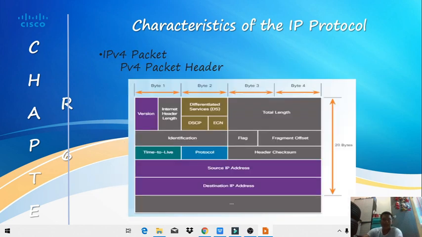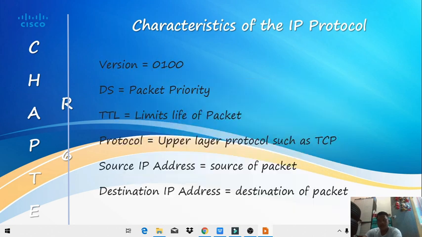So after the characteristics of the IP protocol, this is the IPv4 packet. This is the example of the IPv4 packet header. As you can see, byte 1, byte 2, byte 3, and byte 4. So let's proceed. The version is 0100. DS is packet priority. The TTL is the limit on the life of the packet.